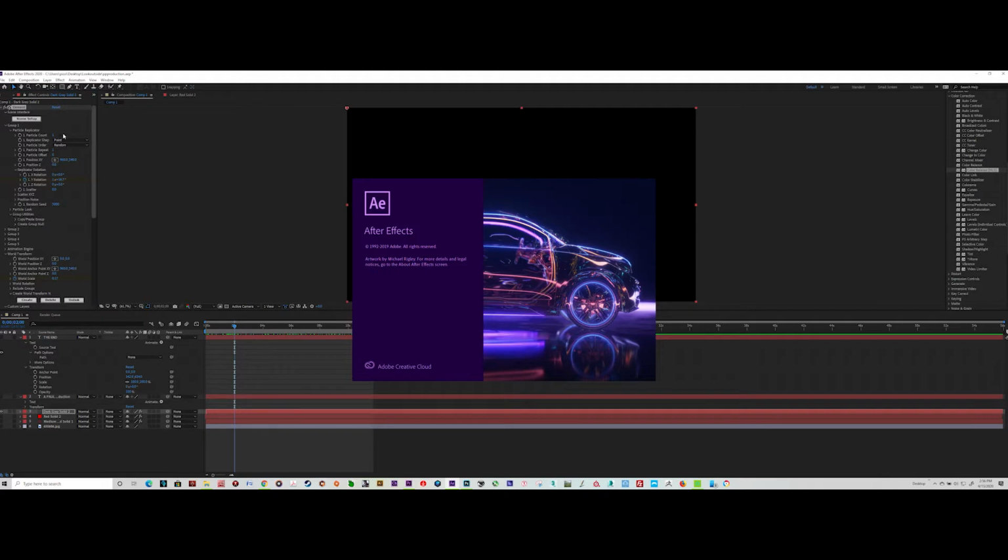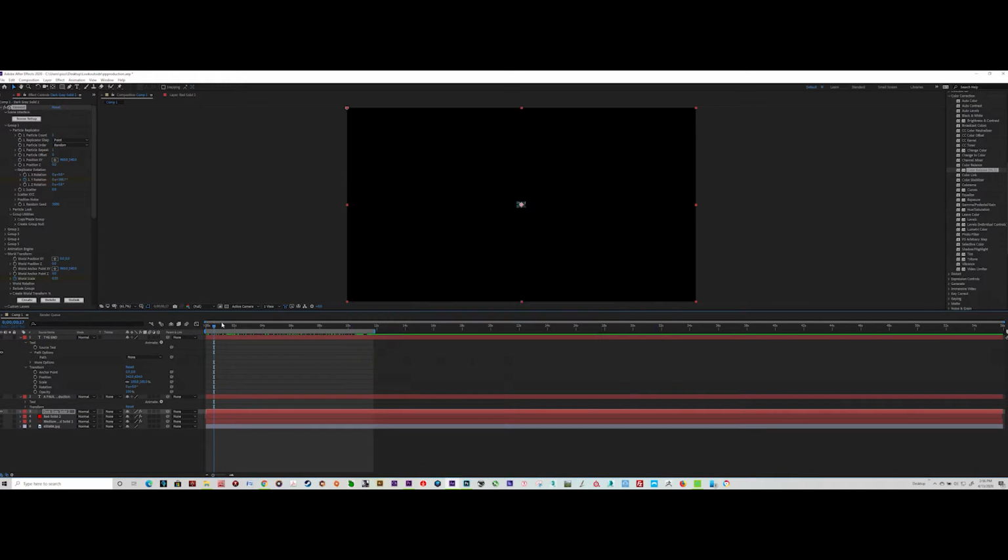Okay, this is Adobe After Effects. This is Adobe special effects video software. Unlike Premiere, which is video editing, this is more special effects. So here, what do we do here?